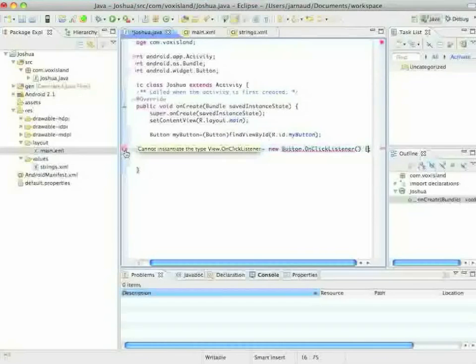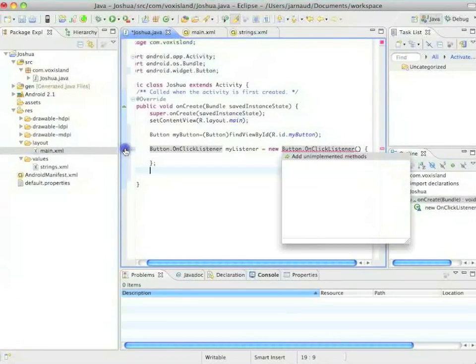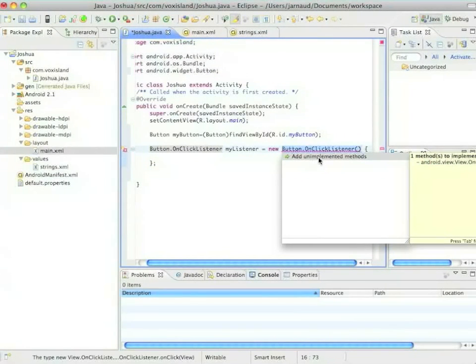Semicolon here, and I just created my listener. Okay, there's something wrong. You'll see what it is. Cannot instantiate. So there's something missing.